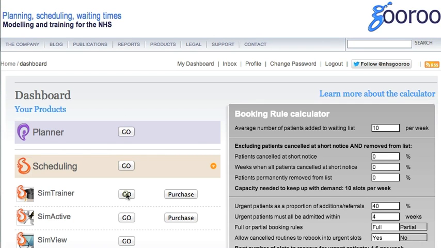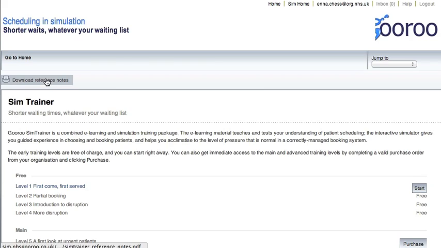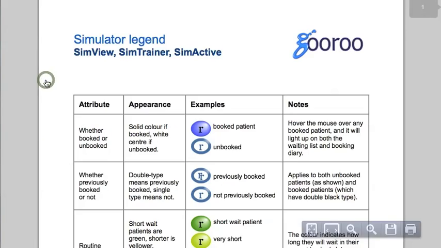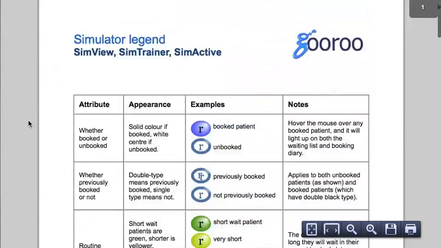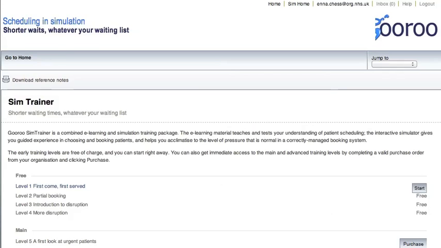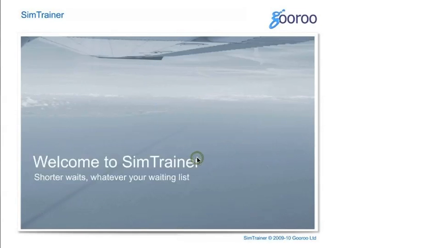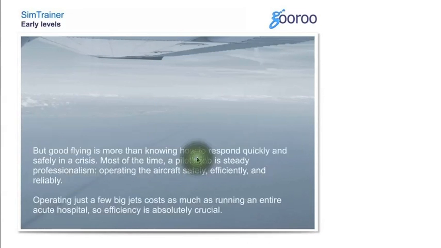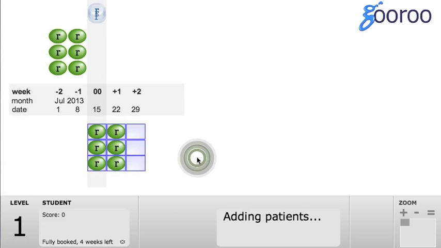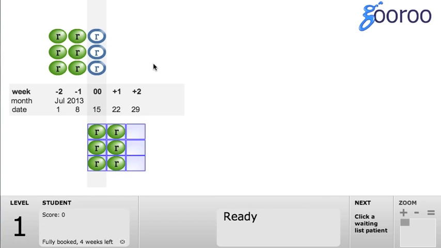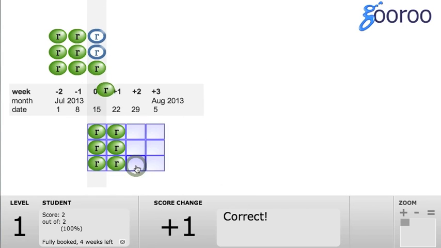The third flavour is SimTrainer. On the SimTrainer page there are also reference notes which are useful to download, and this gives a legend for the display so that in case you forget what any of the symbols mean, you can download that. And this is a combination of traditional e-learning. This is the first lesson, so there's quite a lot of e-learning on it. And then once you've been through the e-learning at the start, you then go into the simulator, and this gives you practice at identifying which patient should be booked next and which slot the patient should be booked into.